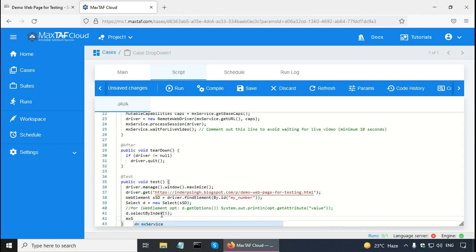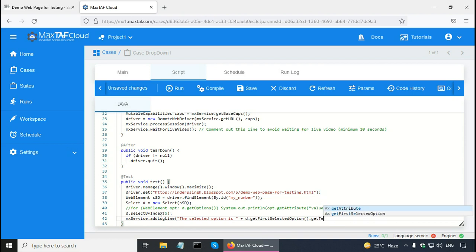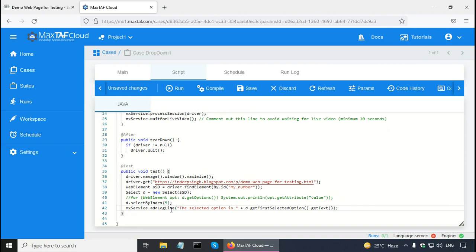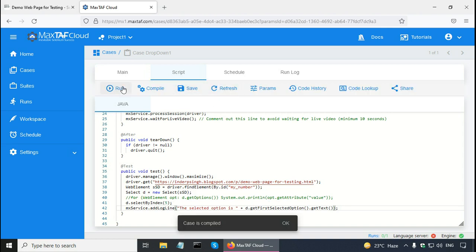The indexes start from 0, so I can give mx service dot add logline, which is built into MaxTAF. The selected option is dropdown dot get first selected option dot get text. The get text method is going to actually give the text of that. So save it, compile it, and run it.